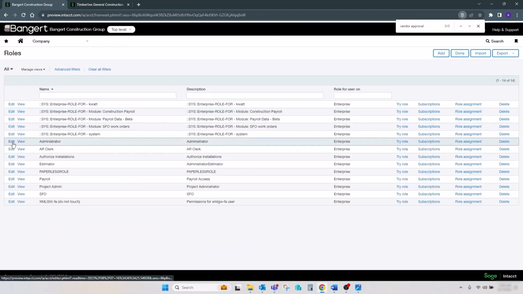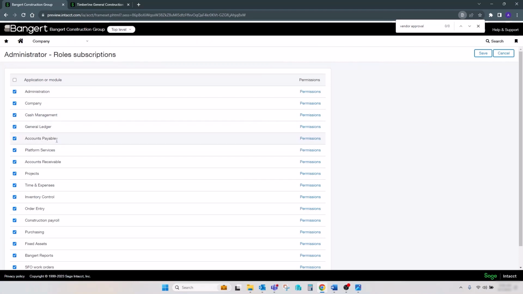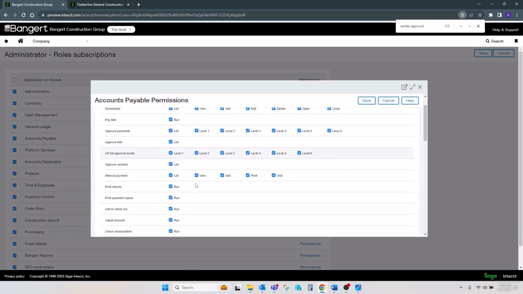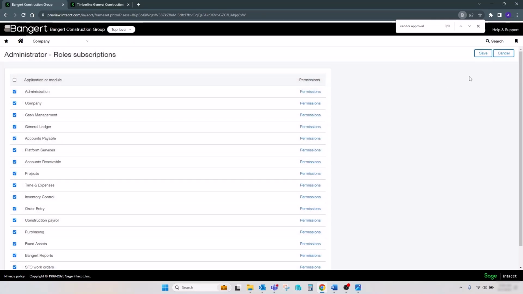Edit your existing role, View subscriptions, look for the Accounts Payable section, click on Permissions, and look for the option that says Approve Vendors. It's right there. By default, it would be unchecked. You would have to check this box and save it, and from this point on, the user who turned on this feature would be able to make further changes to the system.